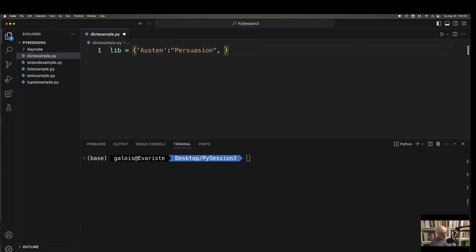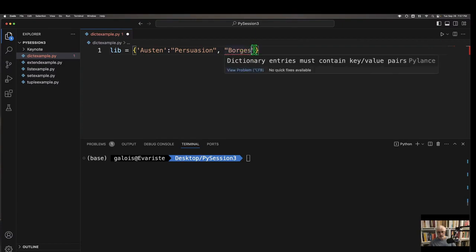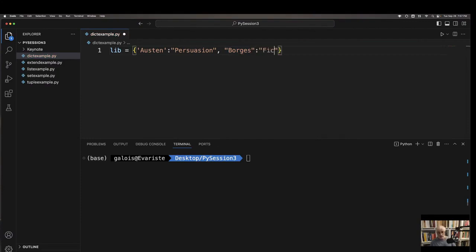So now let's say that I have a book by Borges, and the name of the book is Ficciones. Okay, so this dictionary has two elements, two key value pairs. The key is the author, the value, the lookup value, is the book. So this is how I create a dictionary. This is a very, very simple example.